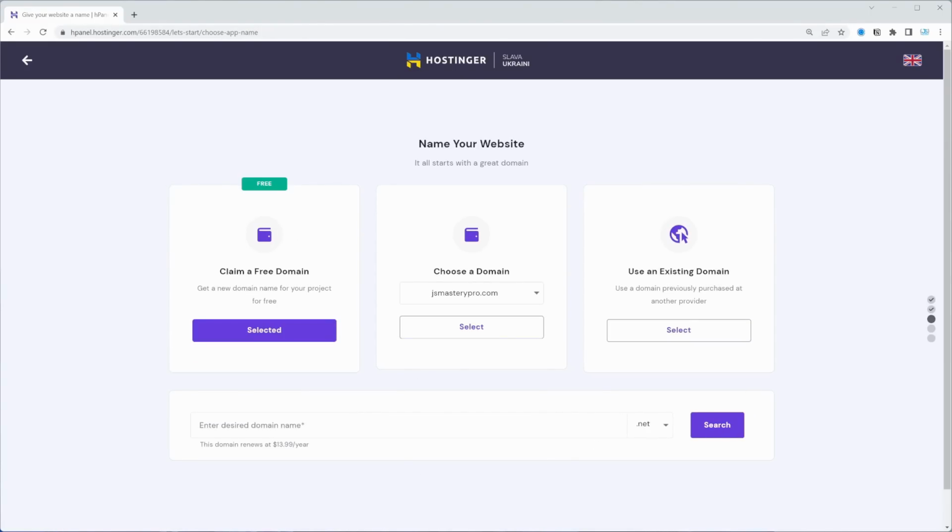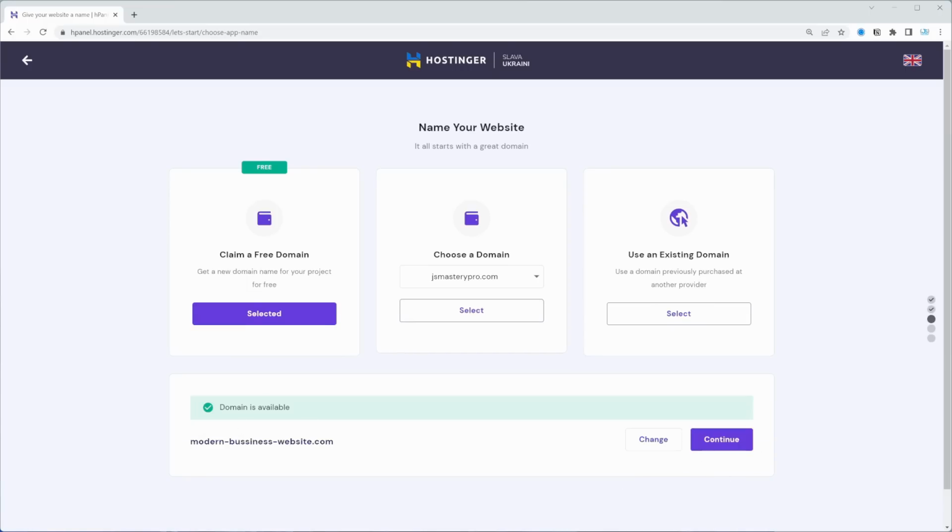And in here, you can choose a name for your new website. You don't have to do this step right now if you're not yet certain on what domain name you want to choose. It doesn't have to be for this video. It can be for your own portfolio or for your future clients. In this case, I'm going to switch to .com and go for something like modern-business-website. Again, we just need something simple in this case, and I can click Search. This domain is available, and we can click Continue.